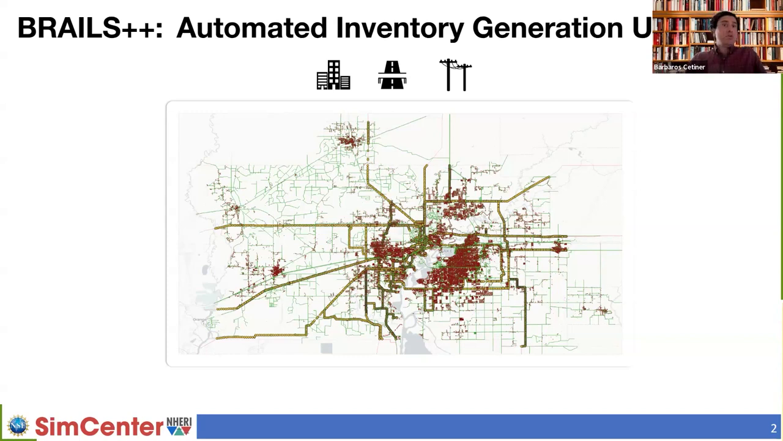What I want to do, just so that you understand the approach BRAILS++ follows, is break the approach into its individual components and talk about each piece a little bit, just so that you have a good understanding of the approach.